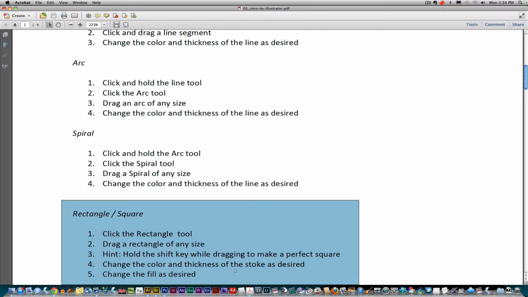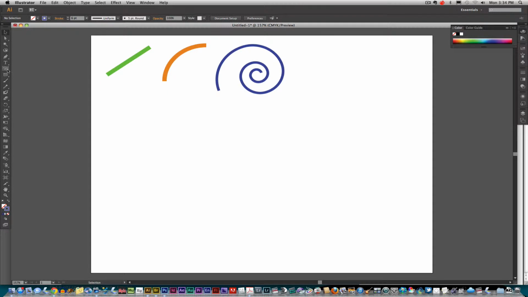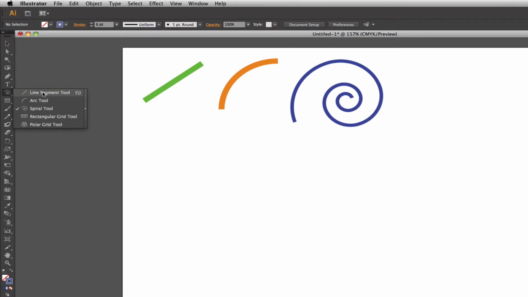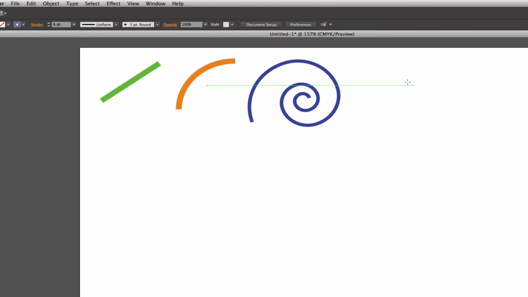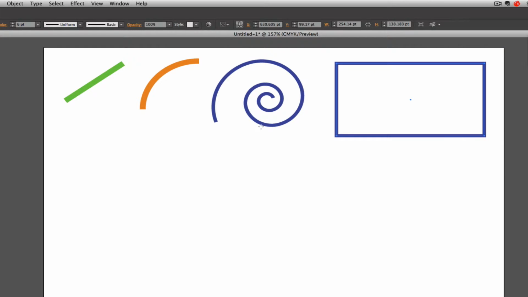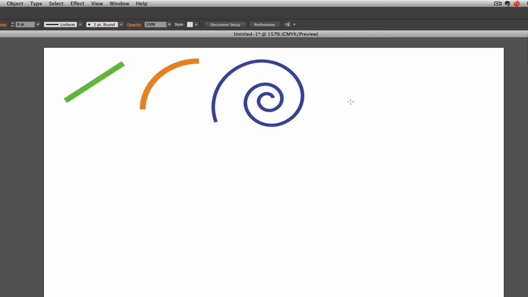All right, well, here's the deal with this. The rectangle tool is not under the ones we've been using, the line segment, arc, spiral, and I'm not talking about the rectangular grid. I'm going to use this tool right here, the rectangle tool. Now, there's one thing to know about the rectangle tool. If you just click and drag, it's just going to draw a rectangle. Very nice. I'll do Control Z on the keyboard. If you hold the Shift key and drag, it's going to make a perfect square. So it just is a matter of what you want to draw.